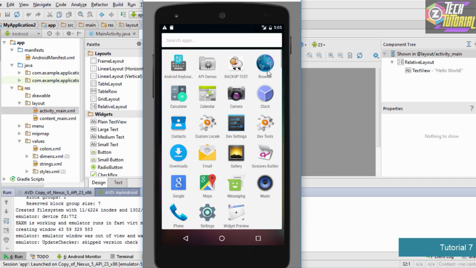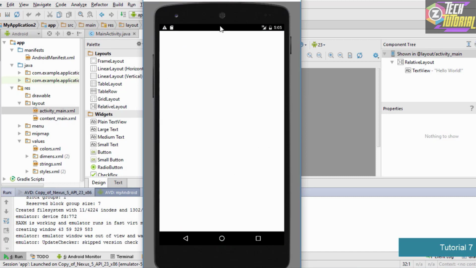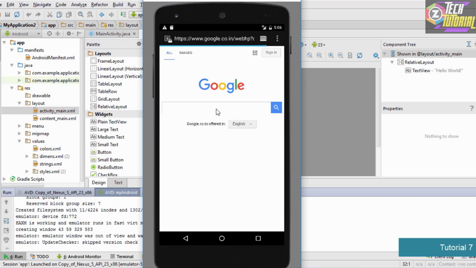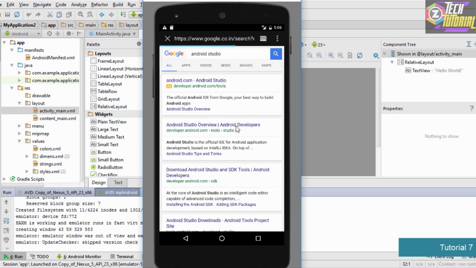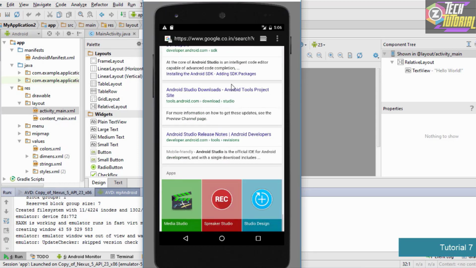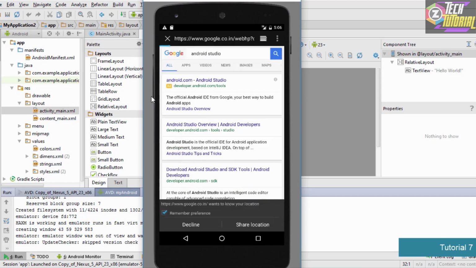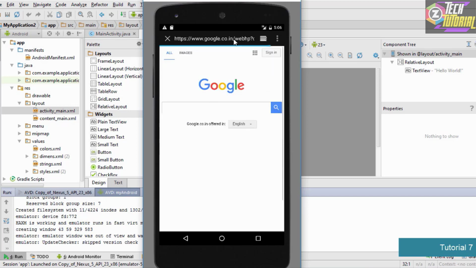Now the interesting thing about this phone is that you could even use the browser to surf the internet. So for example, if you open up the browser and if you want to go to Google, it is going to load up Google for you, and you could pretty much use this browser as you use it in the phone. So if you want to search something, you could just go ahead and search anything. So for example, if you want to search Android Studio, it is going to show you the results with Android Studio, and you could use it like your basic phone. So basically, this is how you create your own Android virtual device by using the Android AVD Manager.